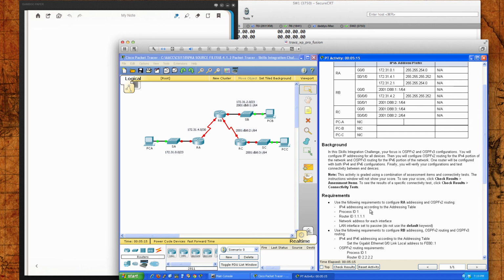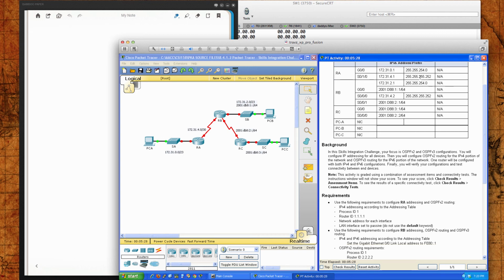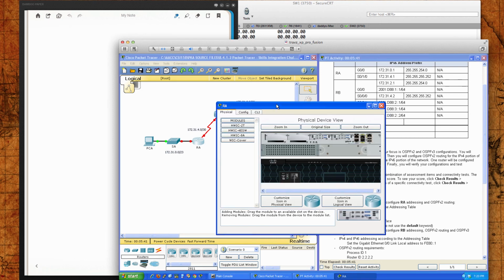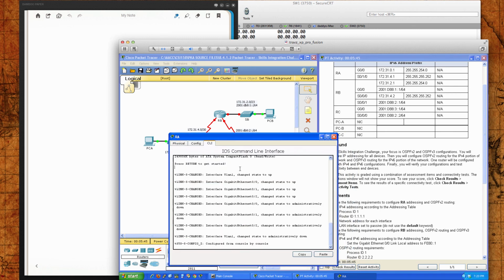The first is to use the following requirements to configure Router A addressing and OSPFv2 routing. The IPv4 addressing scheme will be according to the addressing table. As you can see, they've made it a little more difficult for us. They're going to give us a /23 subnet up here for gig 0/0, but we're going to be just fine. Let's hop into Router A and get to work.